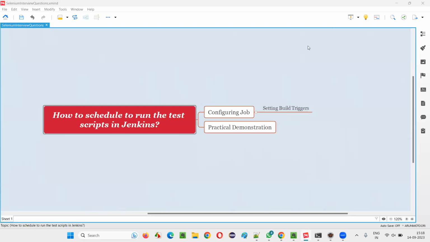In this session, I am going to answer one of the Selenium interview questions: how to schedule the test scripts to run in Jenkins. Let me answer. We already know how to run the test scripts in Jenkins, but how to schedule them?